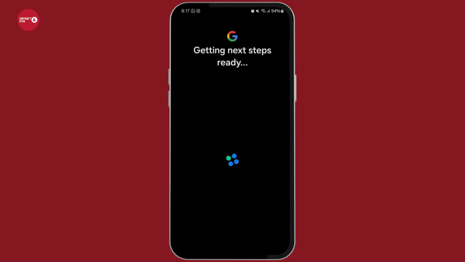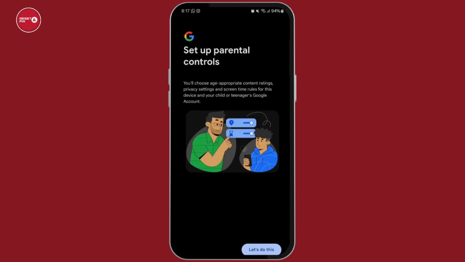Now here also you need to ensure no restrictions are set for the camera. You can check that by following the on-screen prompts.